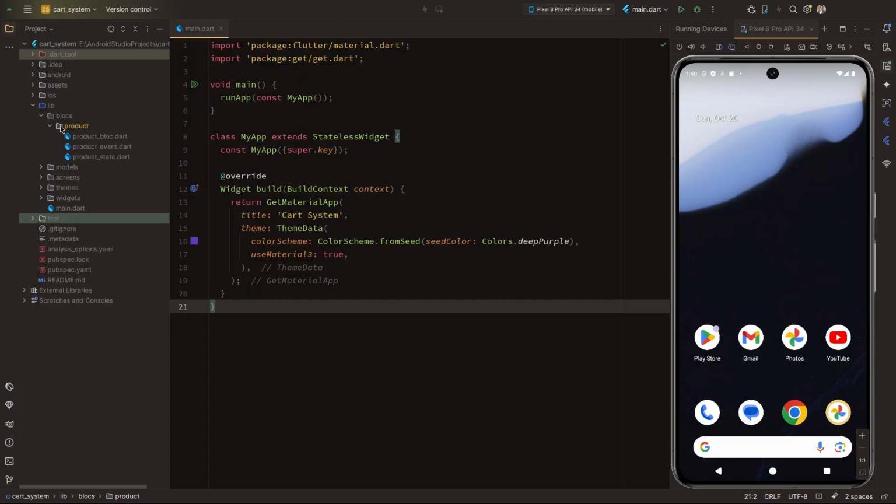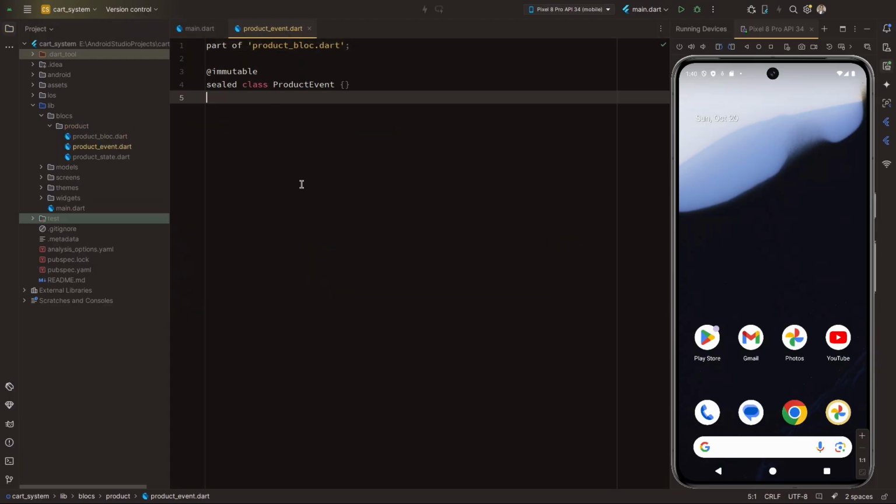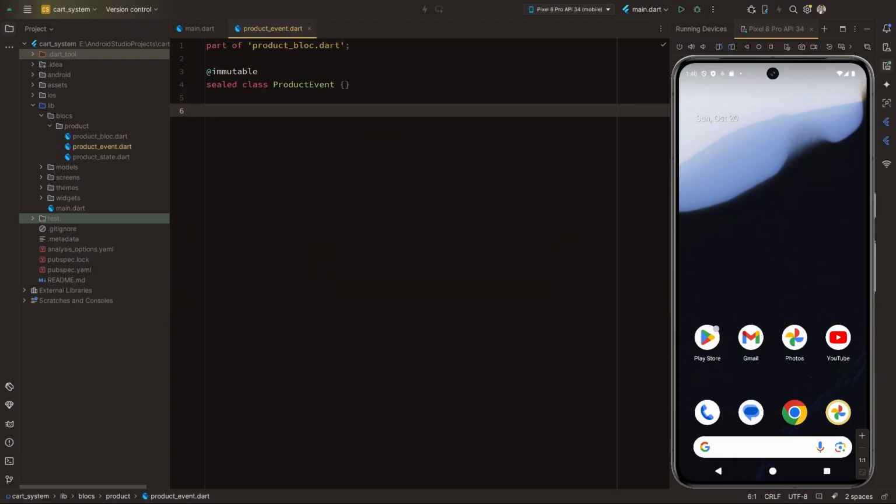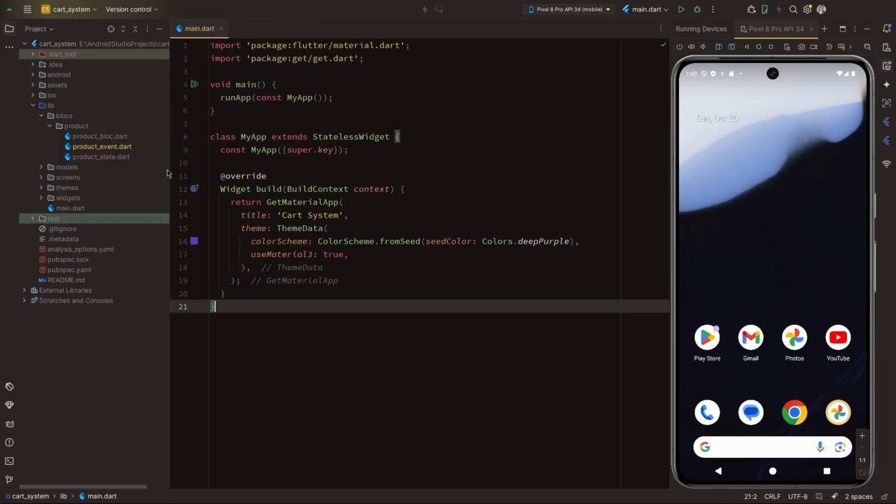All right, so our bloc is created now. First thing, we will go to the events class here, and inside this we will write class LoadProduct extends ProductEvent. Since we only want to load products, we will just have one event here, and that's all. We can close this file now.